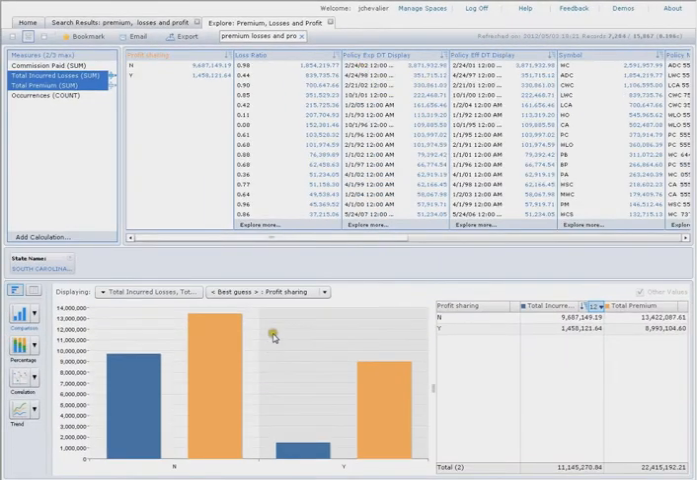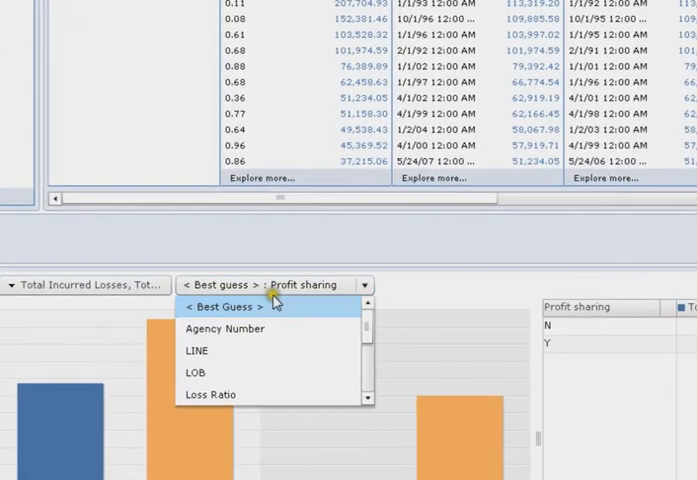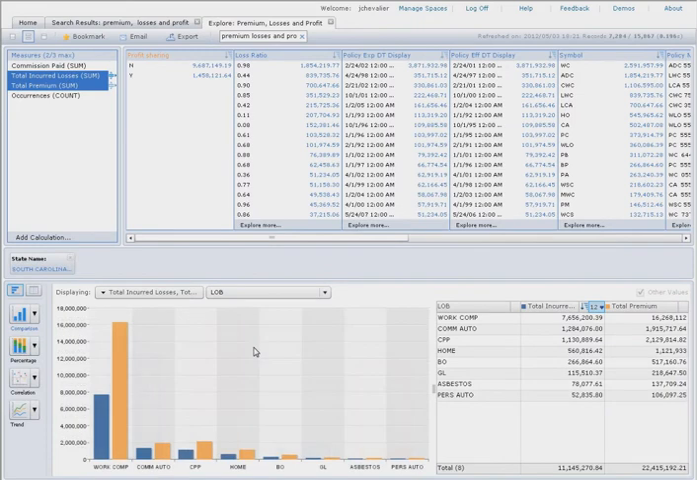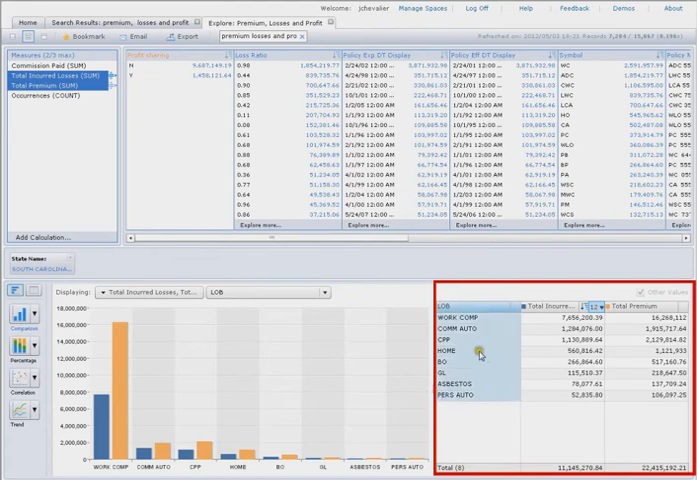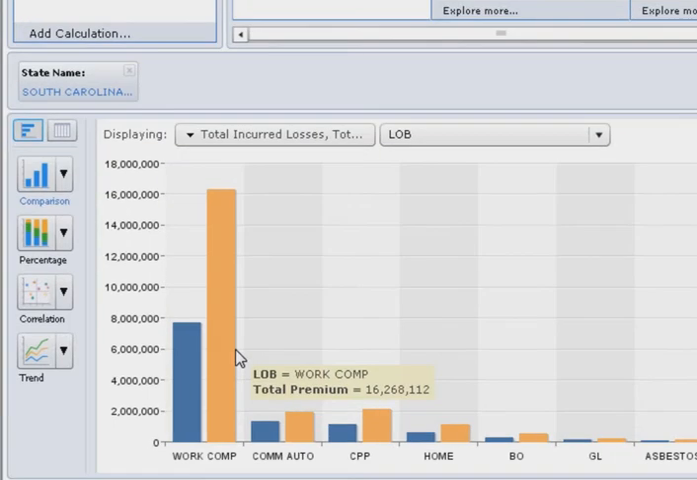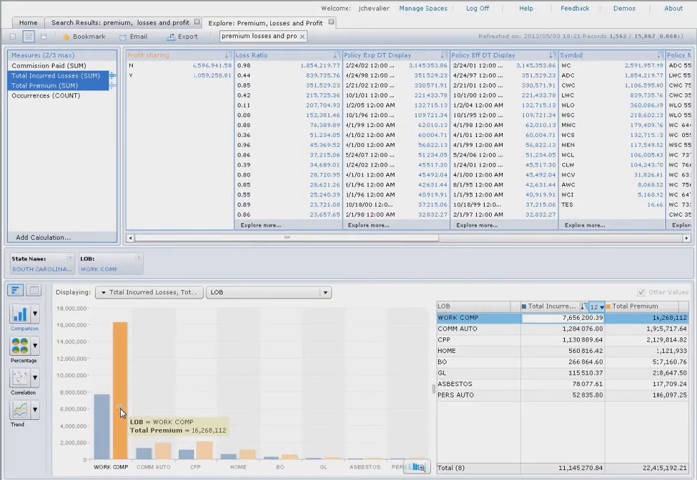I also have the ability to display data based on facets as well. In this case, I chose line of business, and you'll see how that quickly updated. You'll notice over here there's some summary data. Really, this is the detail behind what's being displayed here. I also have the ability to drill down, if I'd like, on the graphic itself to get additional detail.